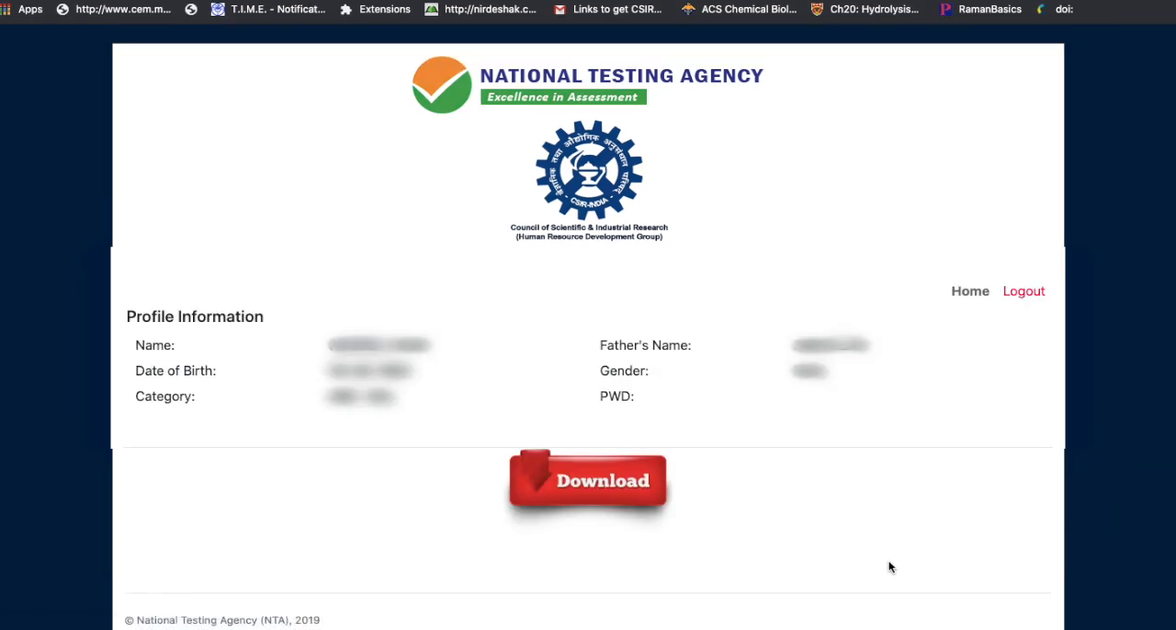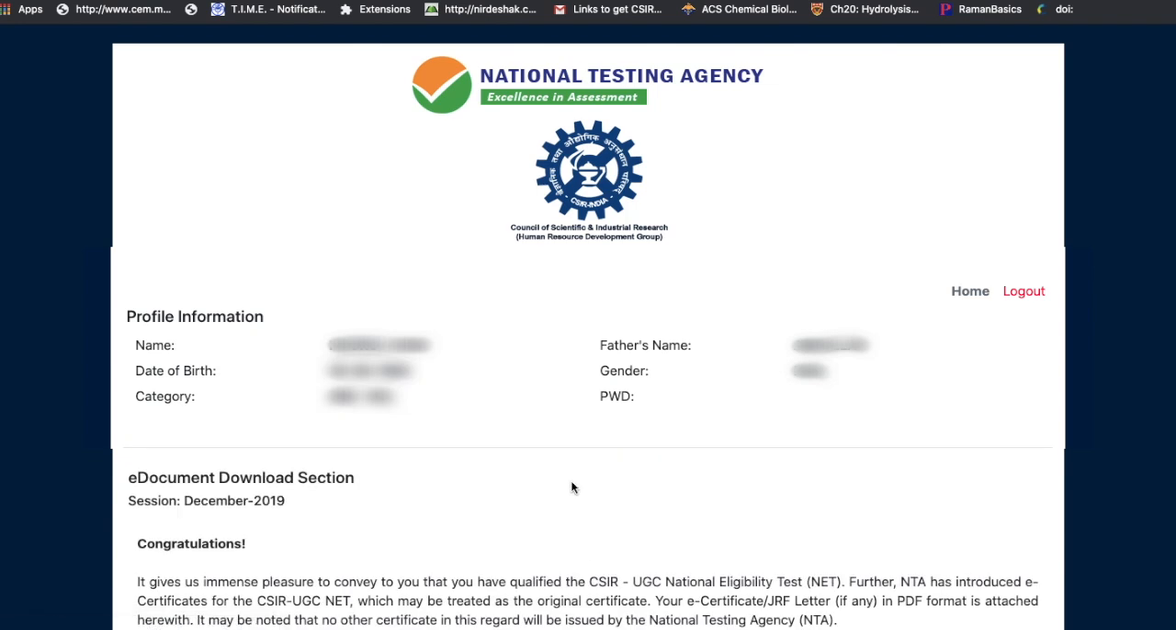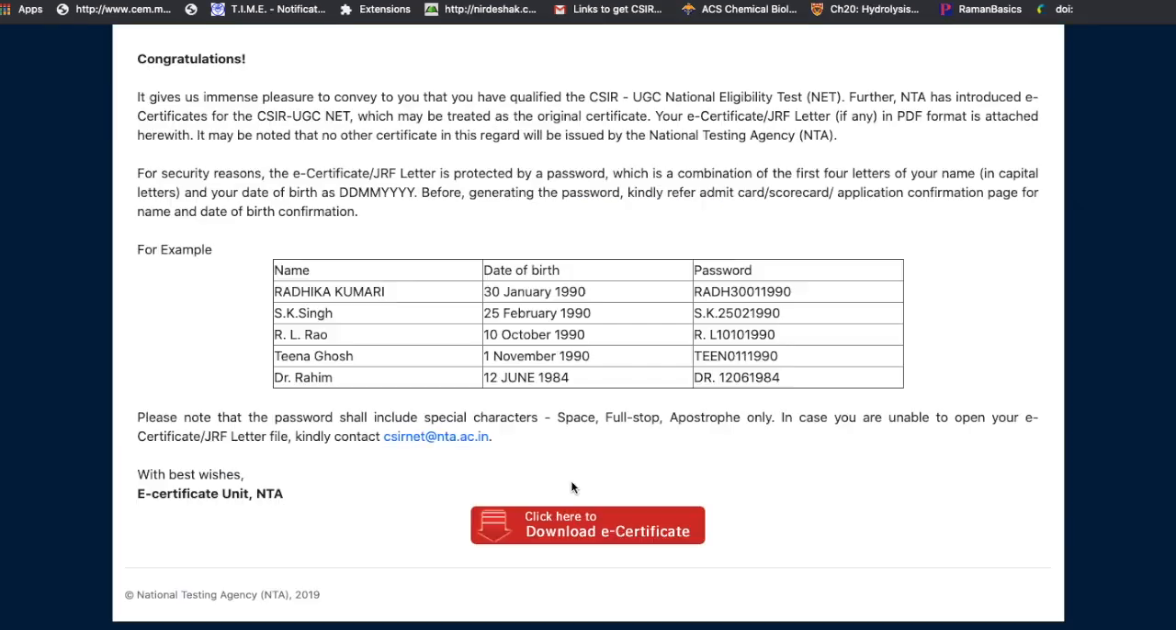So on proceeding, you will see that your name, your date of birth, your category, your father's name, your gender, and all the details are there on the screen. Basically, you have logged in now to your profile, and now you can further proceed for downloading your e-certificate. So just click on the download button over here, the big red download button. Now they will be giving you certain instructions on how you have to open the certificate.